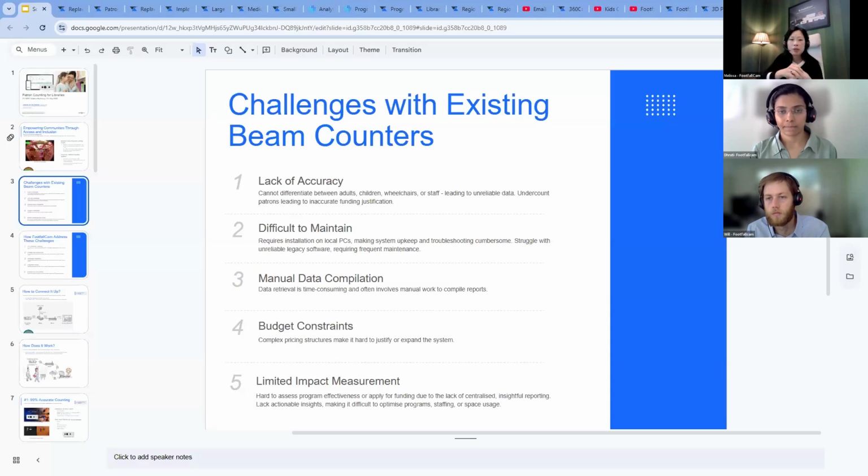It might just dampen your effectiveness for any event that you're running. It's also difficult to maintain, because you probably need to install it on your local PC and maintain that. A lot of libraries do not have an in-house IT person, so system upkeep and troubleshooting become very cumbersome, and you struggle with unreliable legacy software. Moving to FootfallCam, a cloud solution, becomes very easy to maintain.